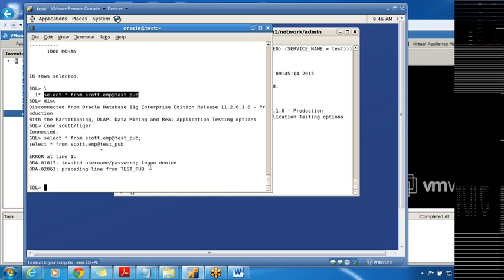It says invalid username and password. Okay. So to use the public database link, source and target should have the same user credentials.